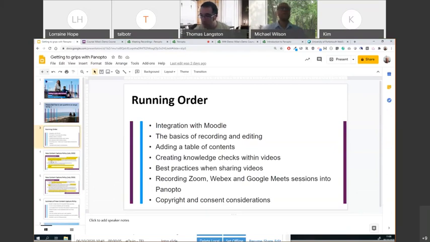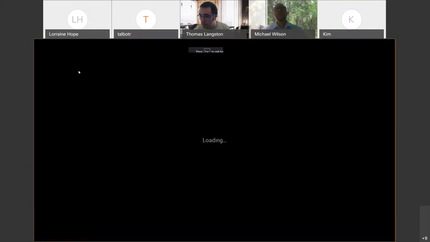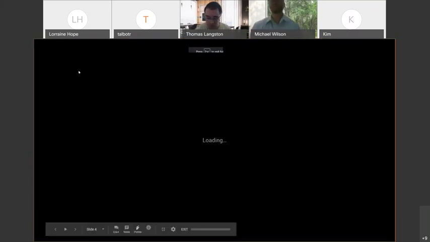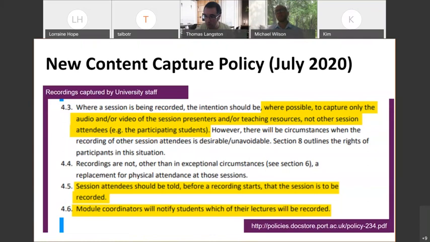So if I pop this up on my screen, this is from the new content capture policy, finished in July 2020. I've just highlighted a few sections, and then I'll have a summary of what we mean by this at the very end. I gave a kind of practical demonstration of this at the start of the session, in terms of how I spoke to you and asked you, but I'll recap that as well.